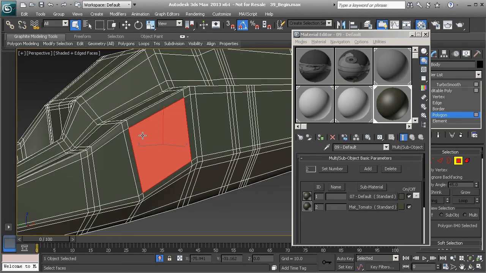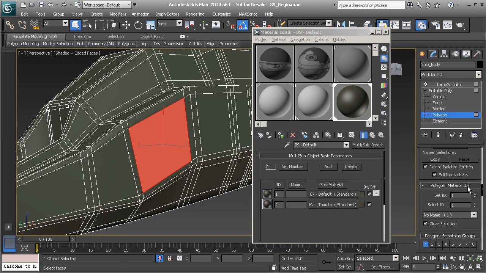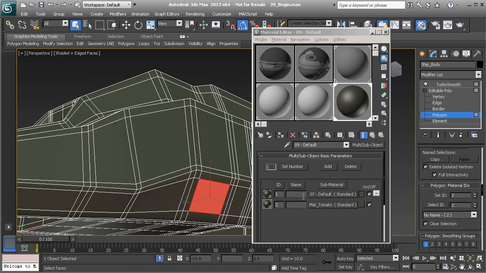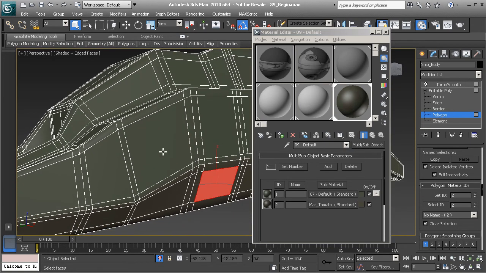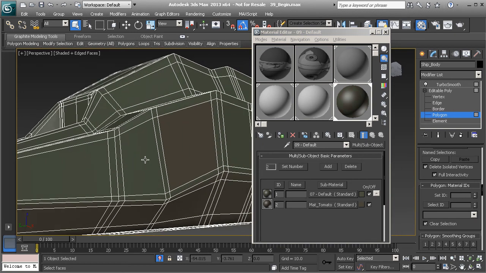So if I select this polygon right here, and I scroll down, and I'm going to go down to my polygon material IDs rollout, you'll see that this polygon is set to the material ID of 1. And if I select this one, this is set to the material ID of 2. Alright, so if we want to change this, we can come in and we can select the polygons that we want to change, and then we just simply set their ID to something different. So if I set this to 2, this is now a brown square. If I select that again and I set that back to 1, it is now set to green.